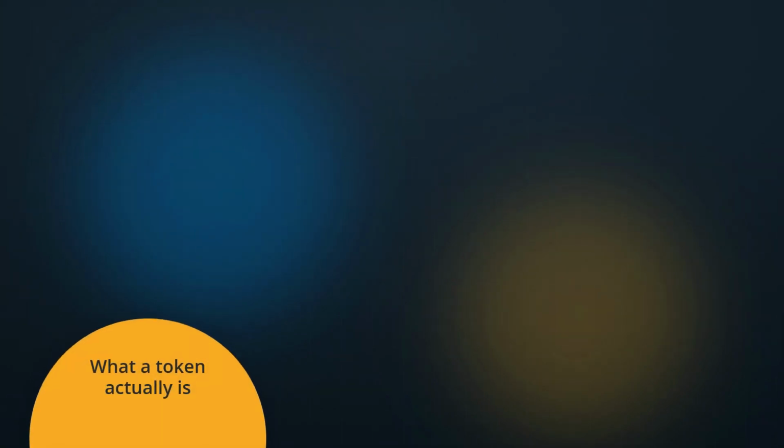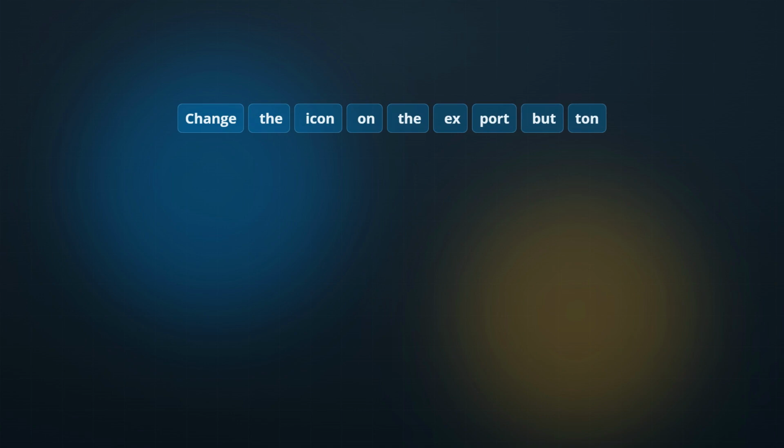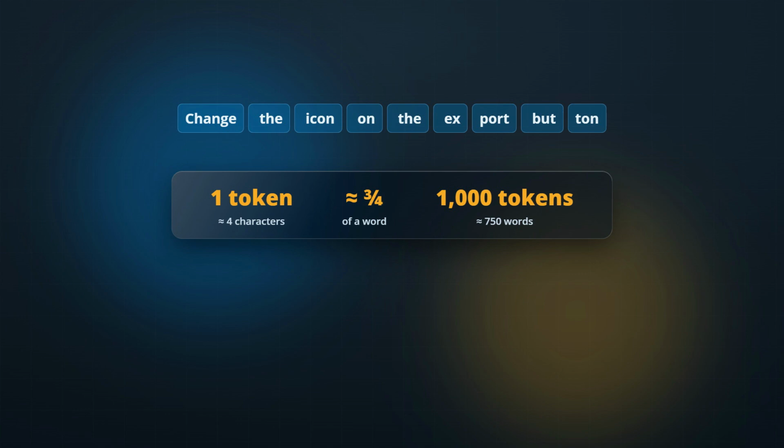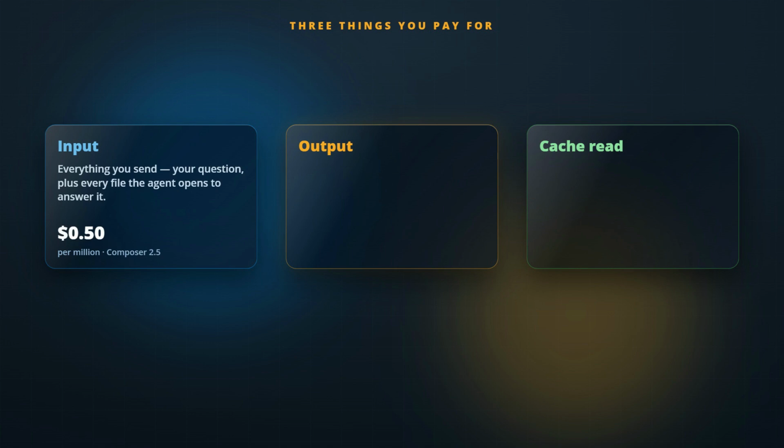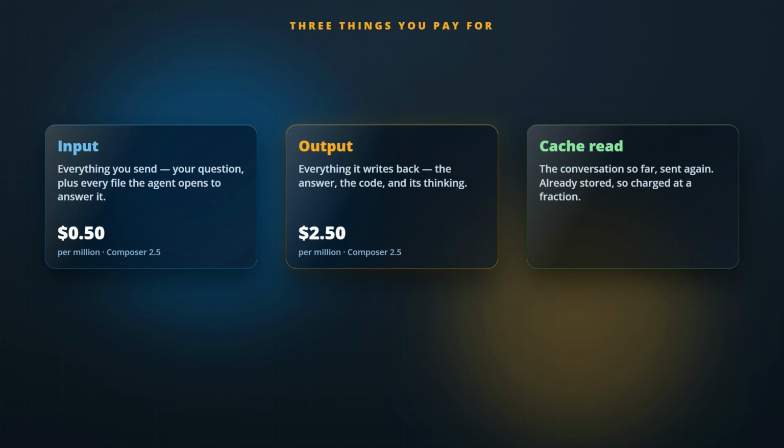Let's start with the thing nobody explains. A token is just a chunk of text, about 4 characters, roughly 3/4 of a word. 1,000 tokens is around 750 words, and you're billed on 3 different kinds, which are absolutely not the same price. Input tokens are everything you send, your question plus every file the agent opens to answer it. Output tokens are everything it writes back, the answer, the code, and we'll come back to this, its thinking. Then there are cache reads, and this is the part that surprises people.